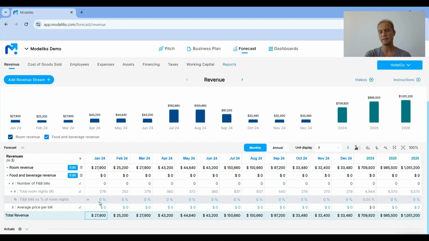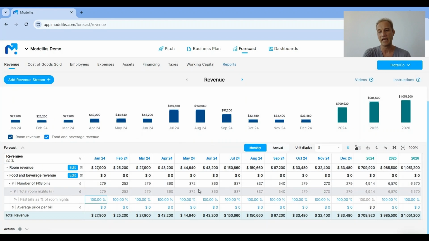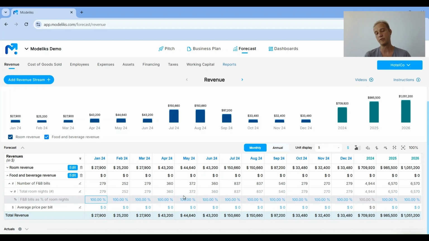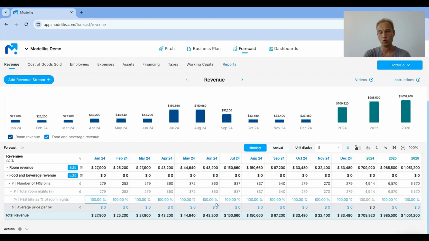So let's imagine that every person that is in the hotel has at least one bill. It's one time per day in the restaurant. So let's say that 100% of our guests or our room nights are going to also generate a F&B bill. So with those two assumptions, we have calculated the number of F&B bills in our restaurant.